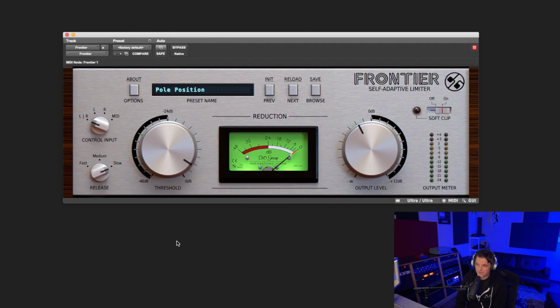The last plugin on the list today is a plugin by Frontier. This is the Self-Adaptive Limiter. So this is a final stage limiter. This is probably the last plugin you would have in your mix chain or in your mastering chain to get your level up to the place that you want to get it to. I love that it has the soft clip function. I did use this recently on a session and it worked really well. So there you have it. In my opinion, these are the very best free plugins that we have available to us in 2022.